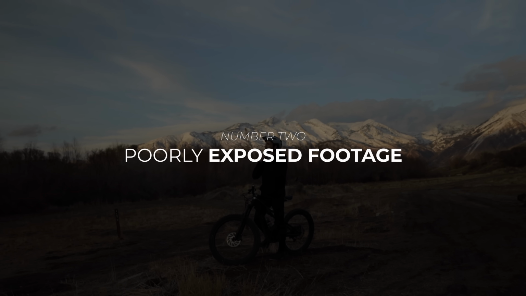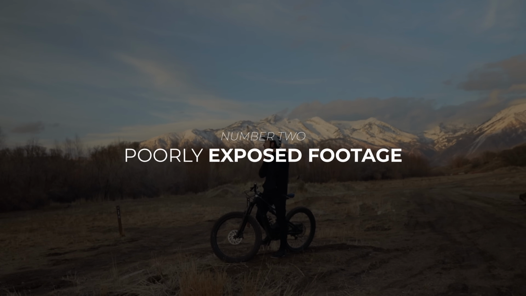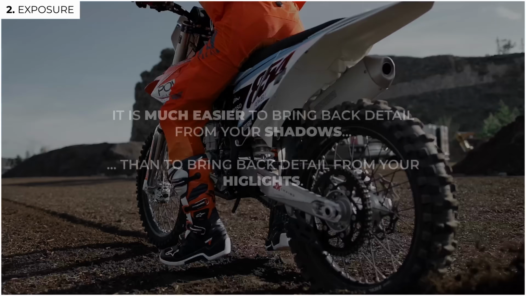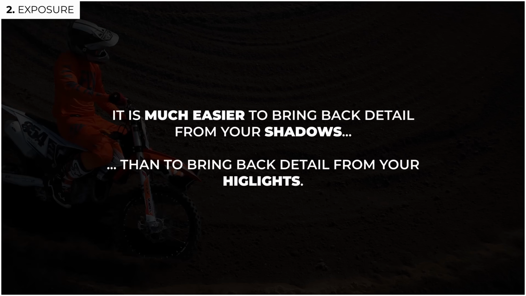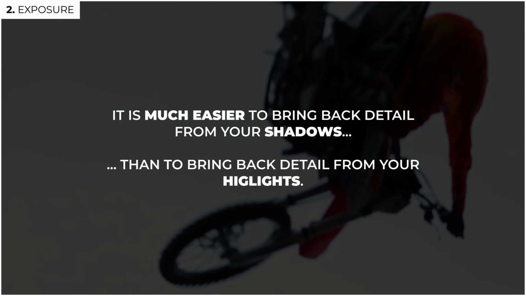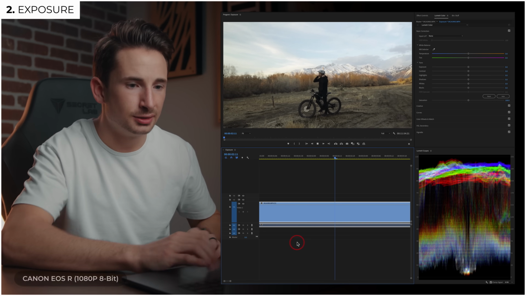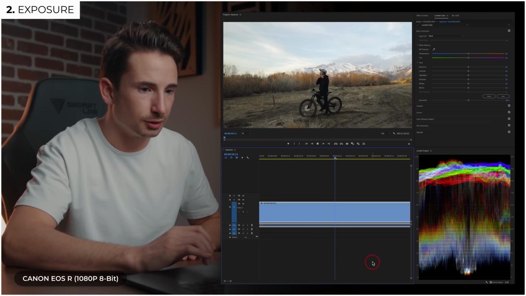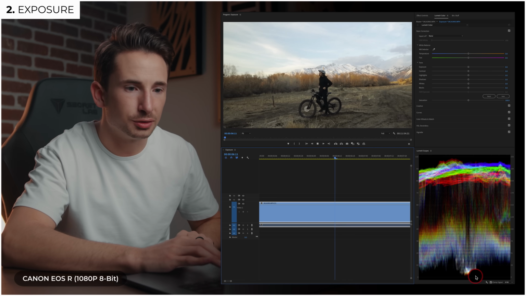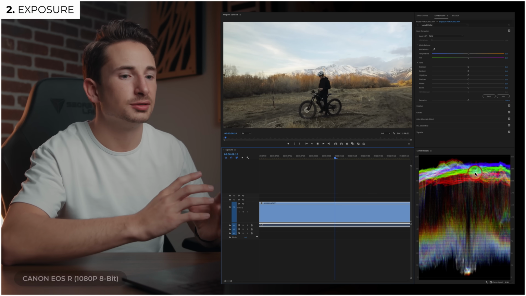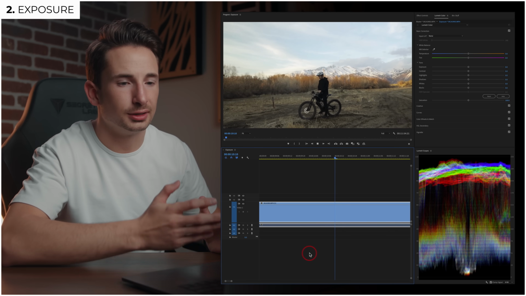Okay, the second mistake is poorly exposed footage. Seriously, if you take away anything from this video, please, please, please let it be this. It's so much easier to bring back detail from your shadows than it is to bring back detail from your highlights. For example, here is a shot of me sitting on my bike with perfect exposure. If we look at our waveform, you can see we have good shadows, midtones, and highlights. All of our levels are sitting in a good place.